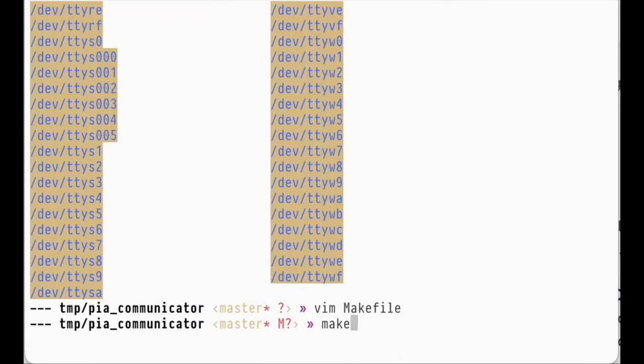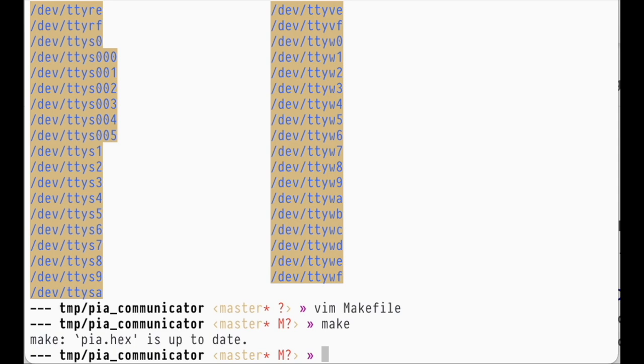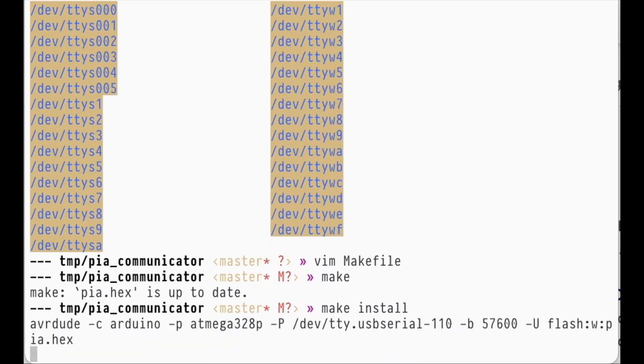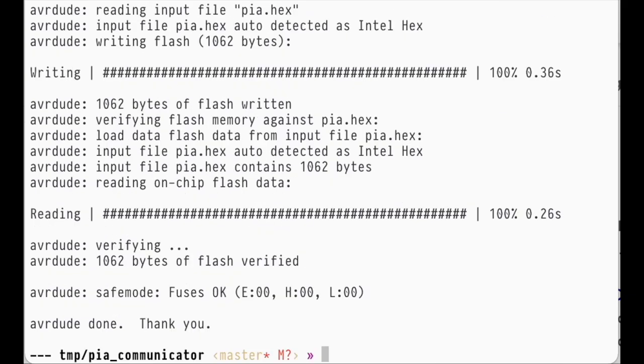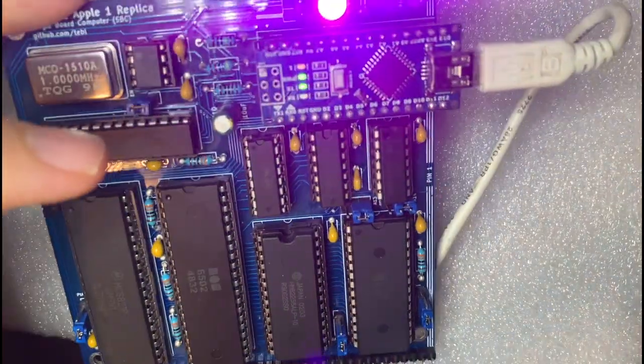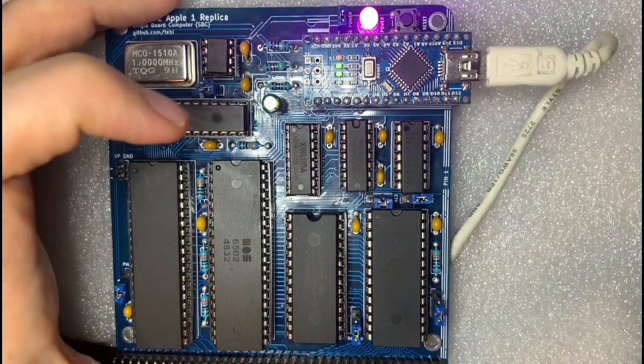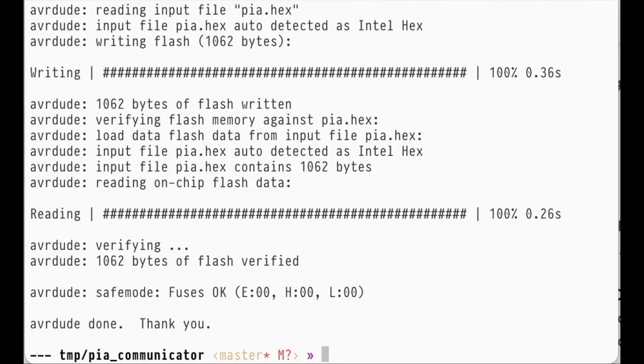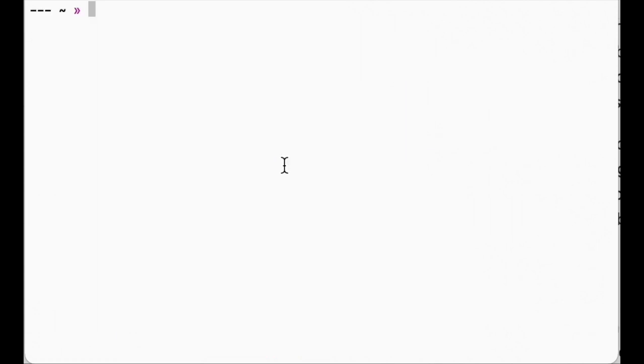Now we should be able to compile it. Oh, I've already compiled it, right? And now I can hopefully use AVRDude to flash the Arduino. Okay. It seems like something's happened. So as you can see, it seems to be working, and now we want to test it out.